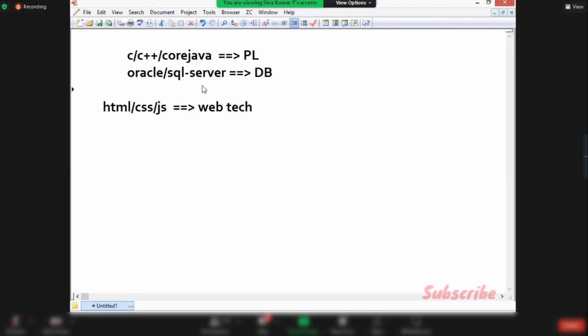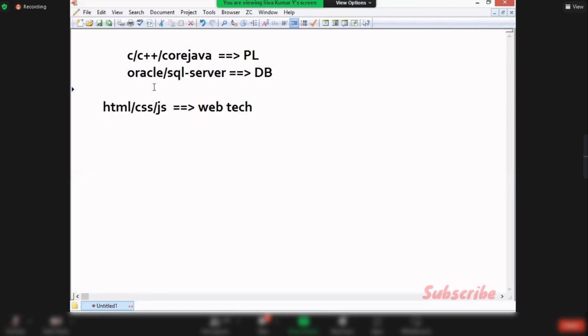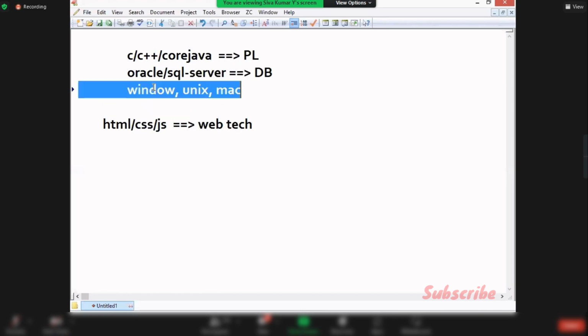We have some more categories. What is this, sir? Windows desktop, the Windows operating system. Windows and Unix or Linux, Mac. Can you call them databases? No. Can you call them programming languages? No. Then what are all these things, sir? Operating systems. But all are software only. C is software, Oracle is software, Windows is also software, HTML is also software. In these softwares, there are different subcategories.